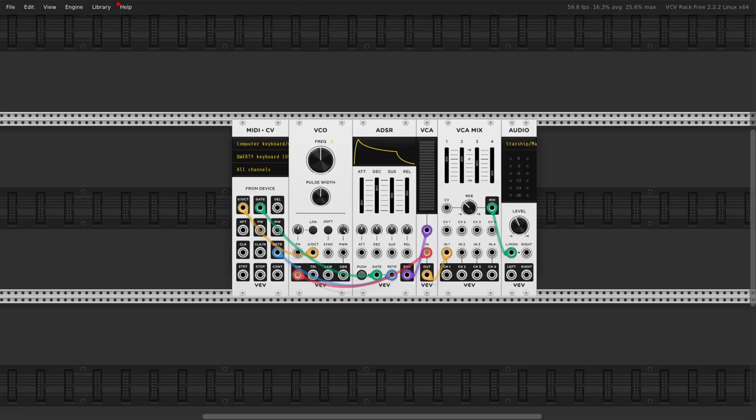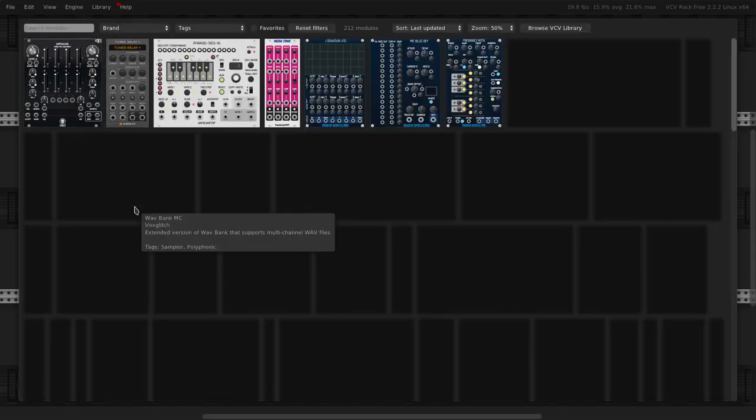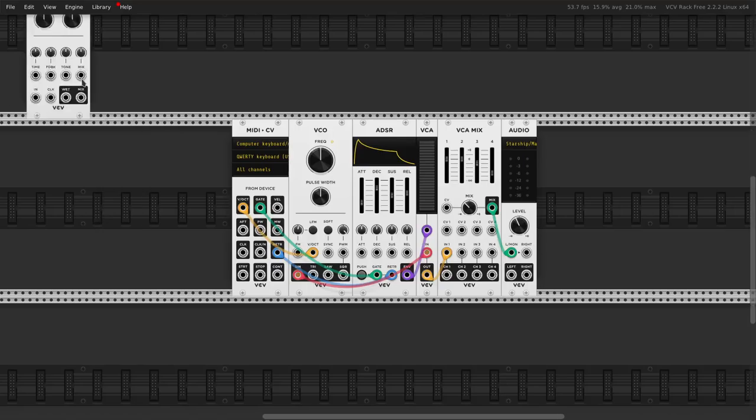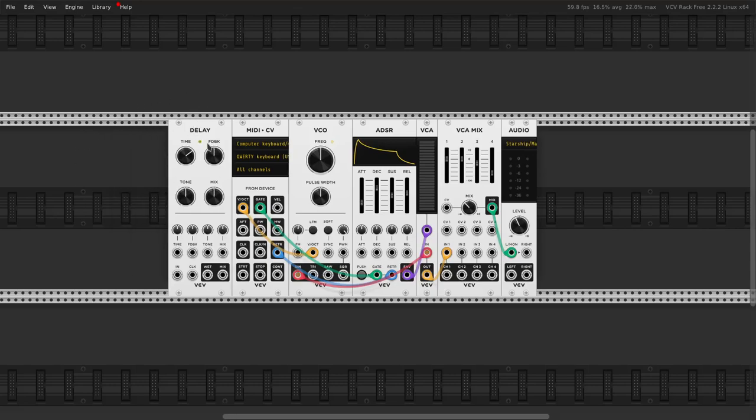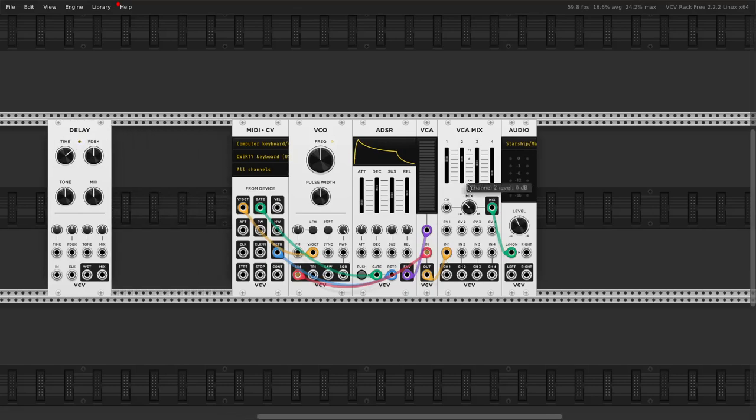Today we're going to be learning about an awesome module called the delay module. What this does is just add kind of an echo effect to your patch. So here we just have the basic patch, the starter.